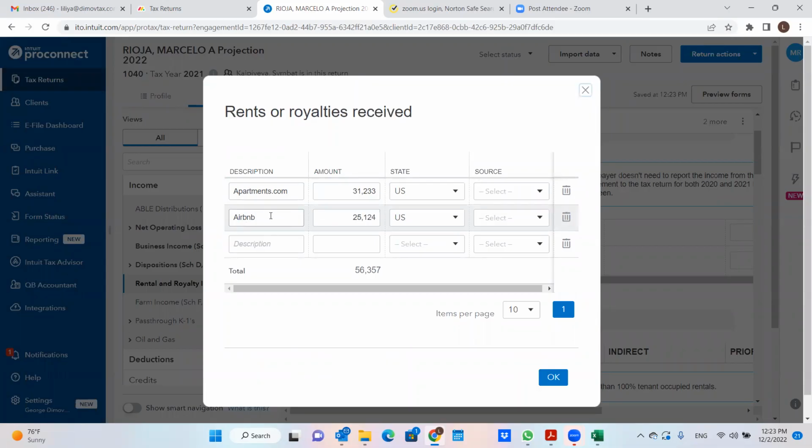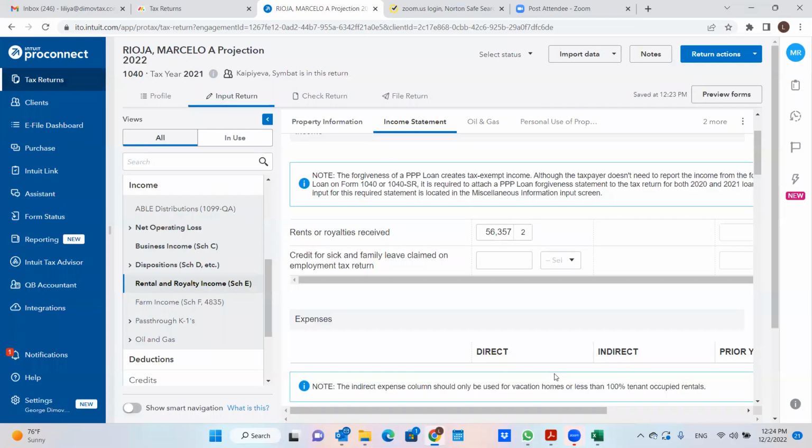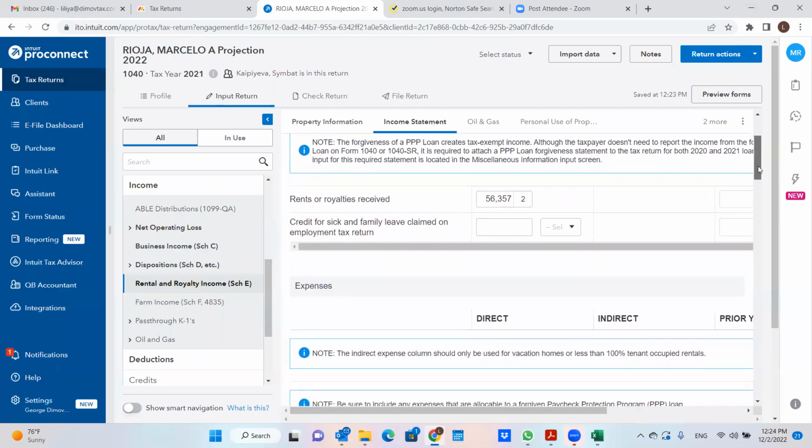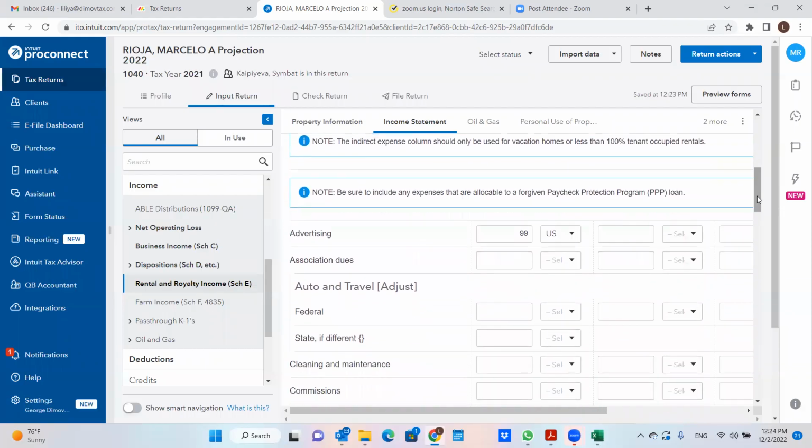So Airbnb 25,124, apartments.com 31,233. So quite a nice chunk of rents that this guy has received, right? 56,357. What I would definitely verify with him is that the Airbnb income and the apartments.com income are two separate instances, that Airbnb was not included in the other, and that the total rents are 56,357. Again, as of now, this is for the projection, so we're not going to be so focused on tying everything out to the T, but the ballpark we do need to know.